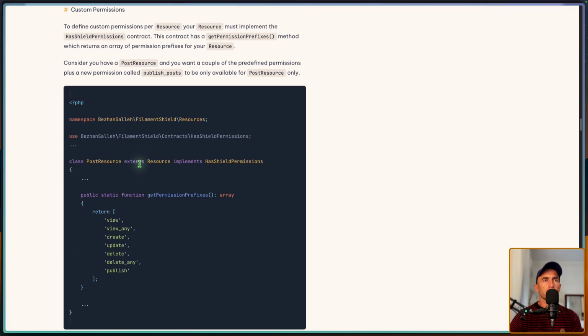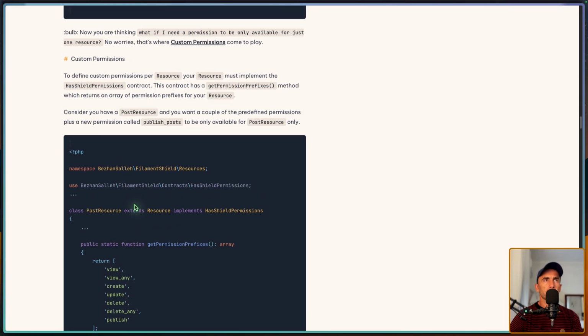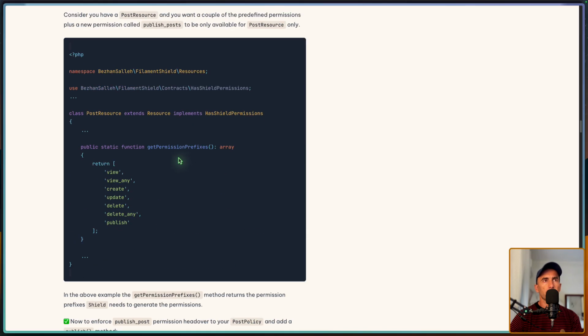And then, for example, if you have custom permissions, we have an example with post resource. You can go and say implements HasShieldPermissions and create this method, which is going to return an array of permissions. And here we have view, view any, create, update, delete, delete any. But you can add also, for example, this publish, which is a custom permission.